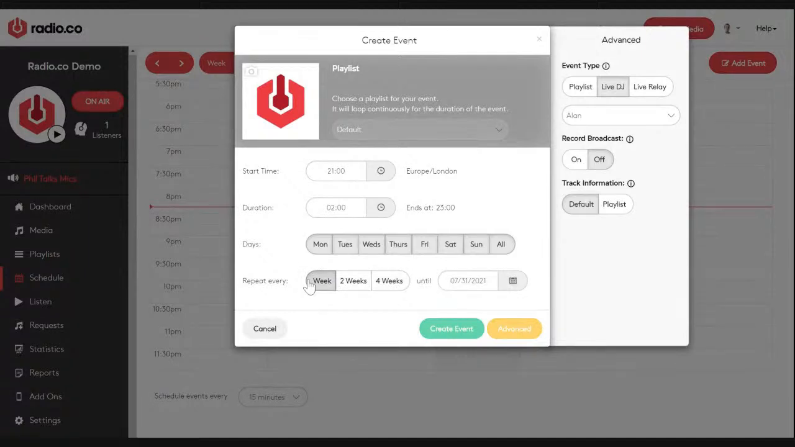And this means it's going to schedule this show every day, every week, up until a random date. Here I've got the end of July 2021. So it's going to schedule this program every day for almost 12 months. You can actually schedule it up to 2 years in advance if you wanted to.